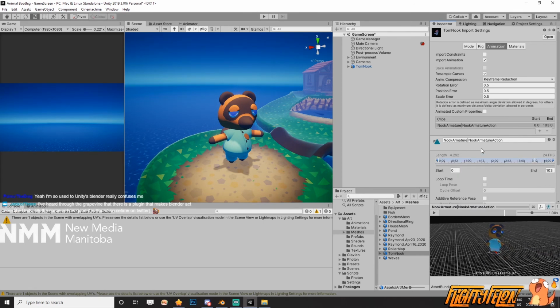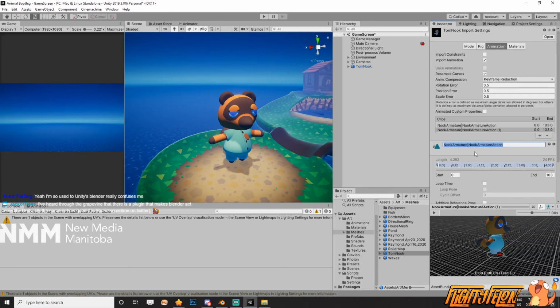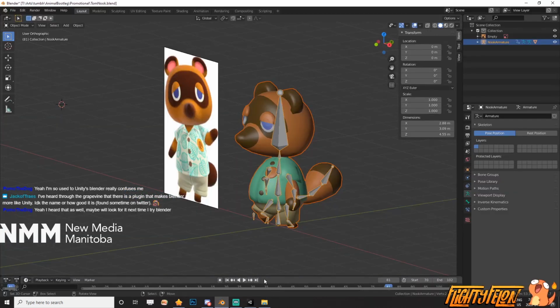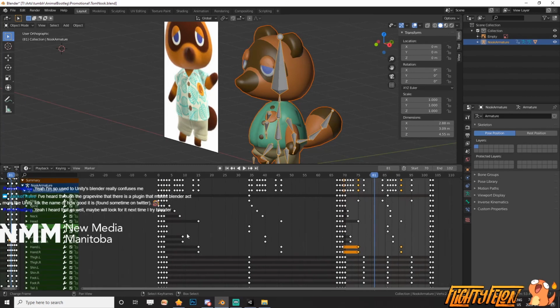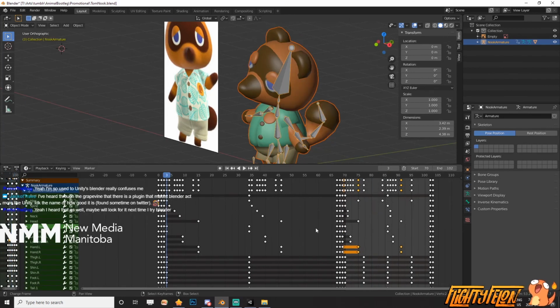Okay, and then, so let's make another animation. So we have 2 animations here. One is Nook idle, and the other is Nook walk. Okay, so back in Blender, we can look at when those took place. So this one, idle, begins at 3 and ends at 67.